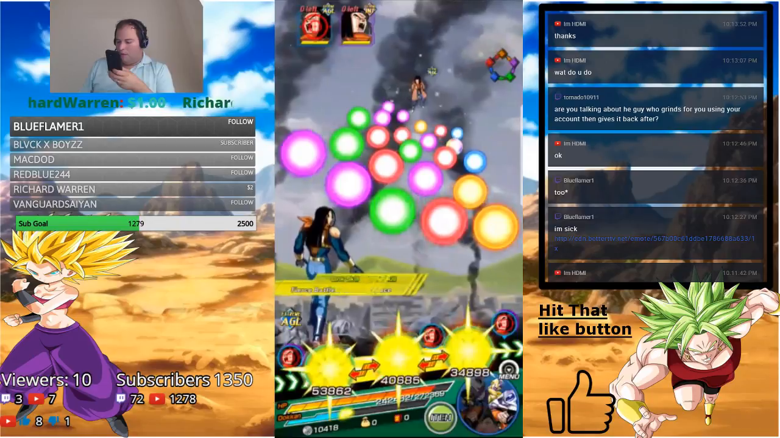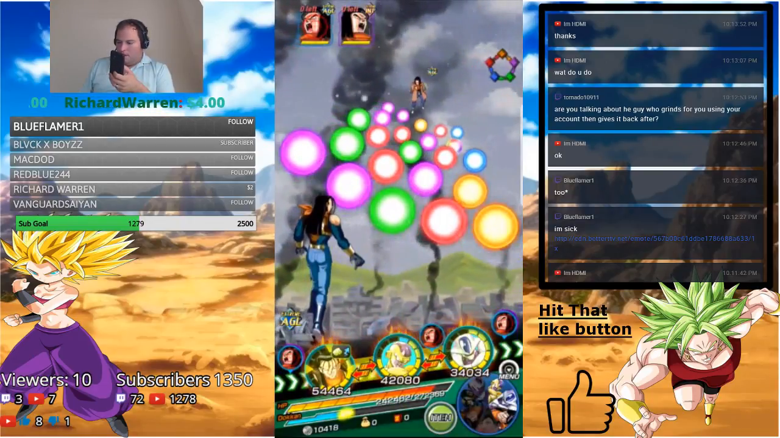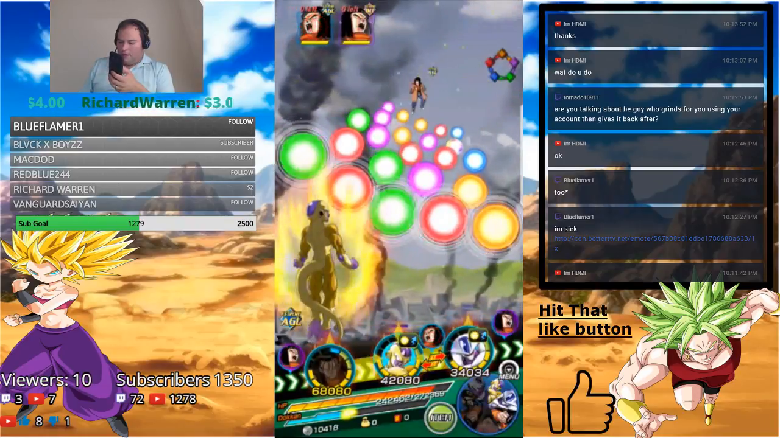Yeah, we'll do that. We'll block there. I'm not going to get super yet, but that's fine. We're just building this one up. Building the units up.